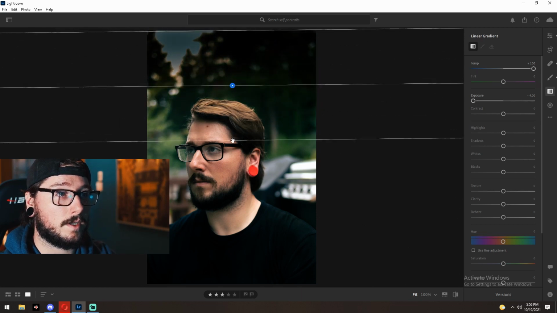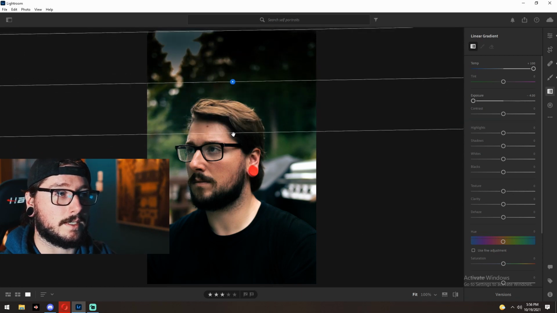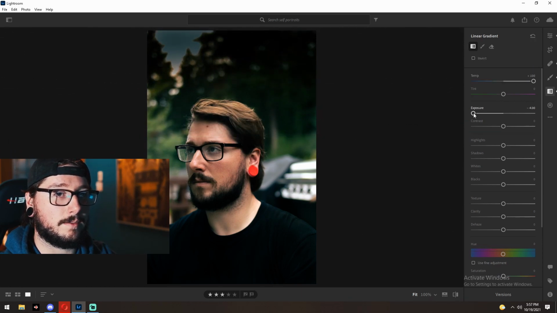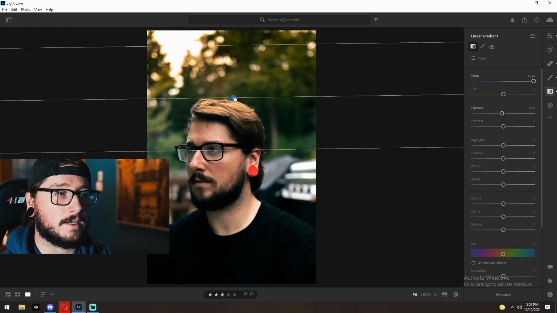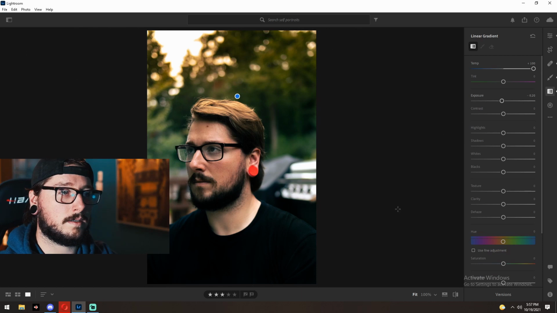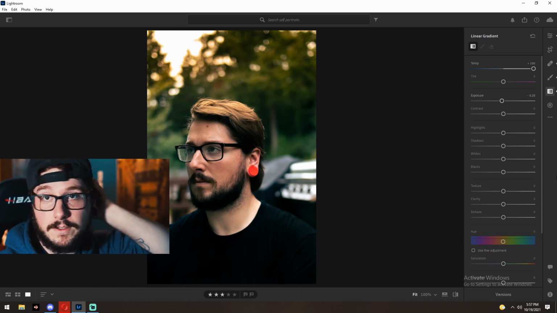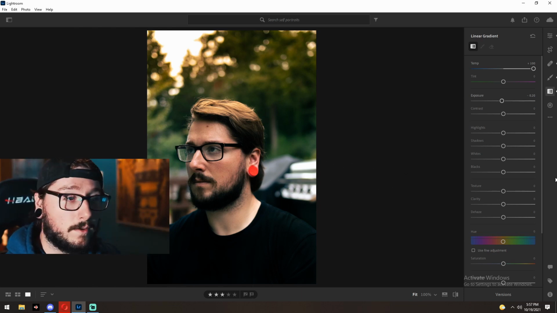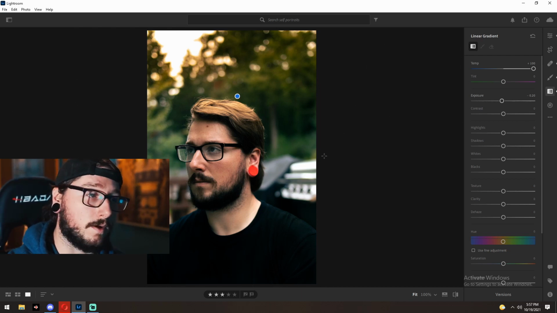I mean, I have the exposure all the way down so you can actually see what's going on here. But if I move this down a little bit, I'll bring that exposure back to normal. And I have the temp up. So that looks even more like the sun is coming down. So that's just another tool you can mess with. Get creative with it, because there's no right or wrong way to use gradients. Gradients are a tool to help you be more creative with your photos.